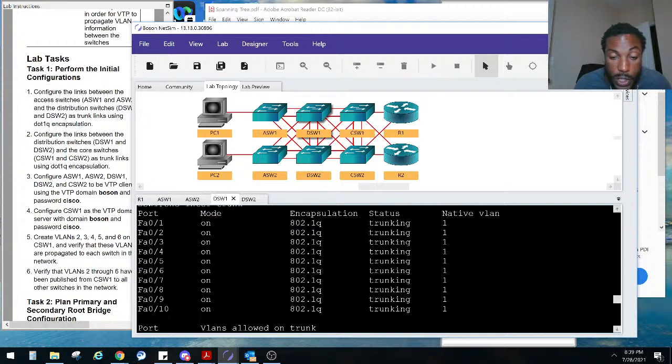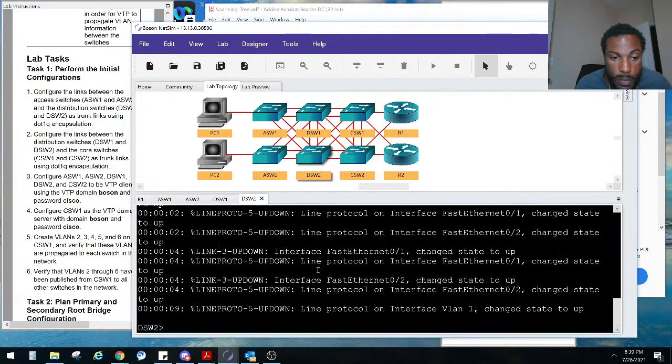Trunking, 802.1Q. Some of them were in ISL. We have to do the same thing on DSW2.